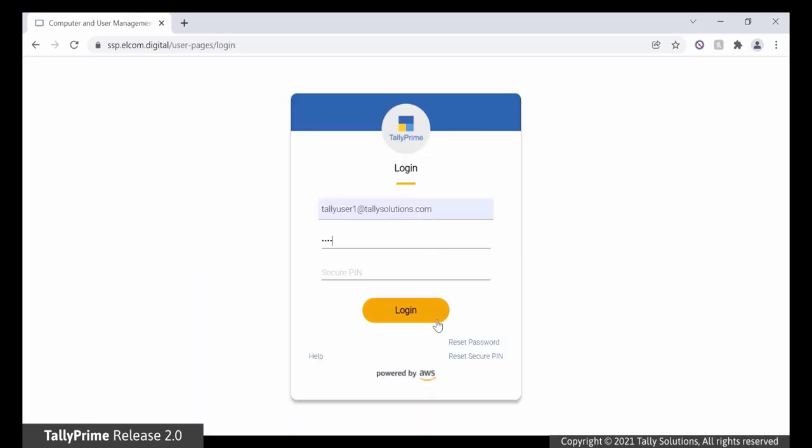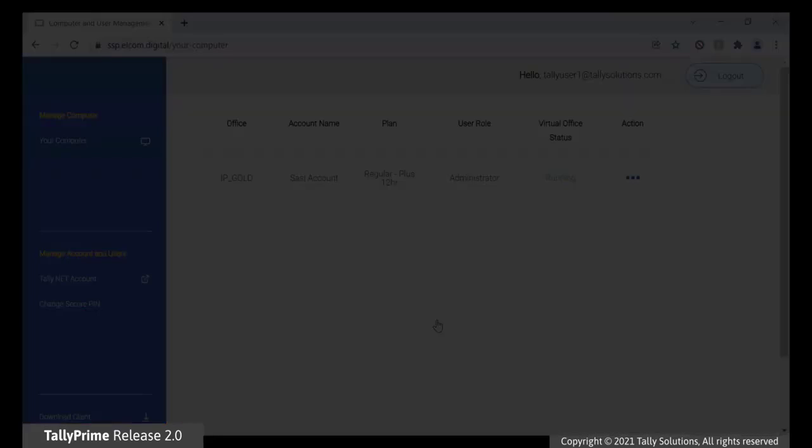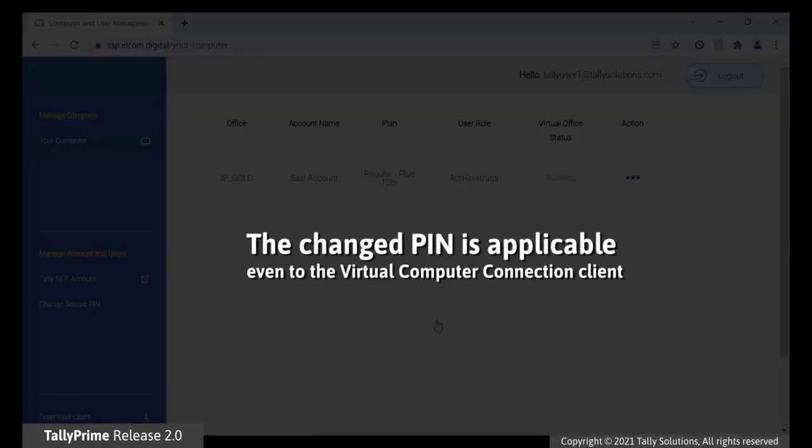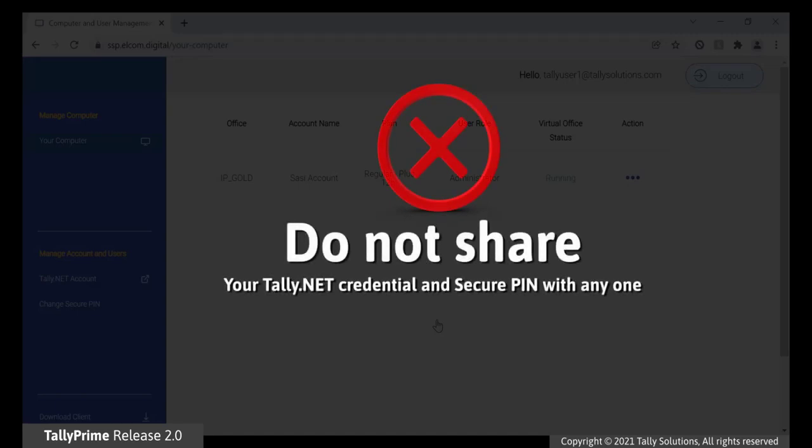You can log out and log in again using the new PIN. This change is applicable even to the virtual computer connection client. Never share your TallyNet credentials and secure PIN, as this will give access to your data.